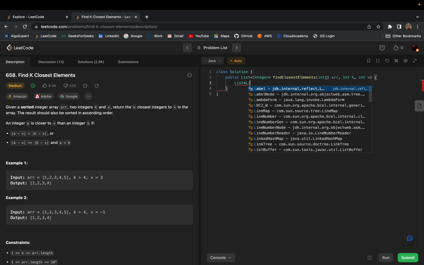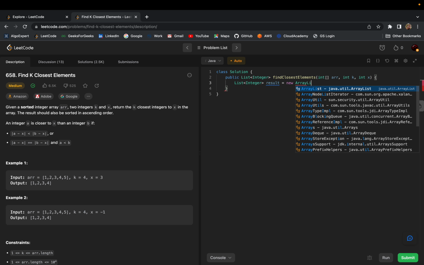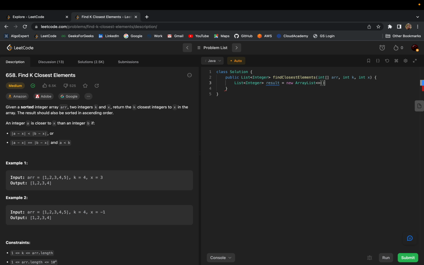So we are going to take a list of integers, and let's name it result. I'm bad with naming conventions, so never mind. And we'll take an array list.